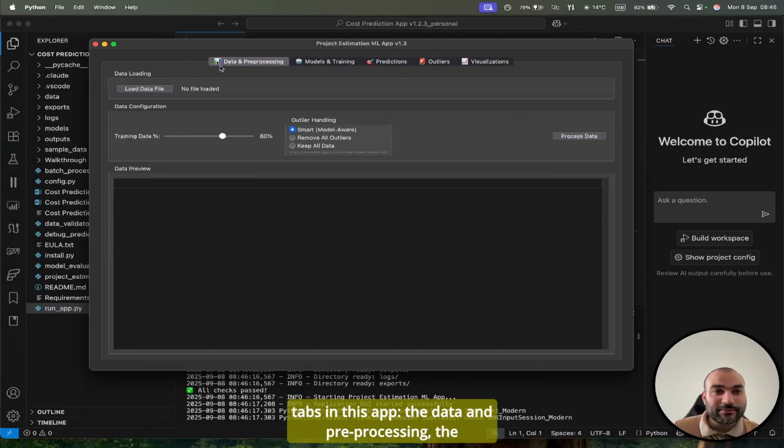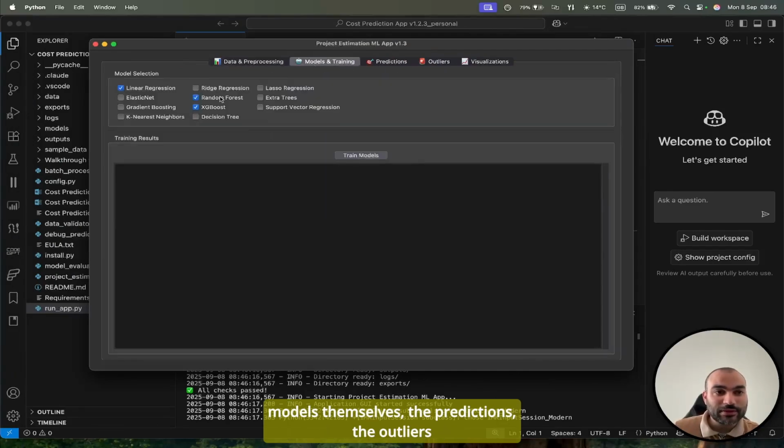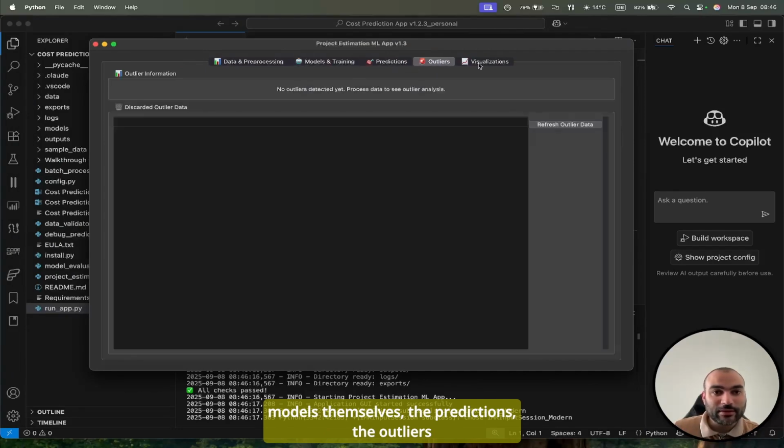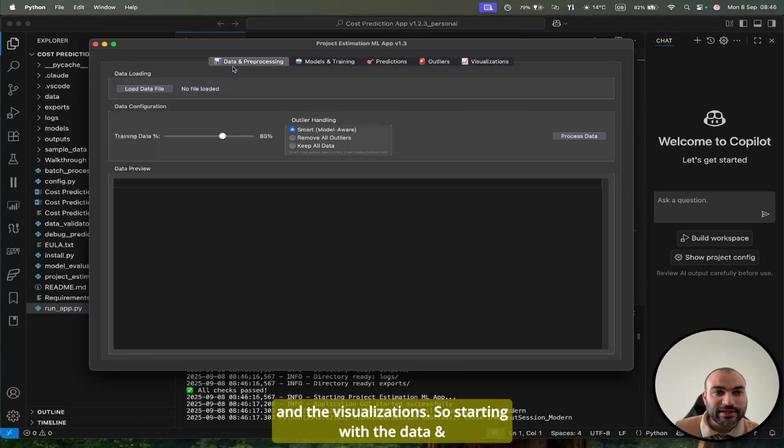So there are multiple tabs in this app: the data and pre-processing, the models themselves, the predictions, the outliers, and the visualizations. So starting with the data pre-processing, you'll be able to upload whichever data you want, and then you can specify how much of the data is going to be used for training and how much of the data is going to be used for testing. And you'll be able to include the outliers or remove all the outliers or do something smart. The smart keeps all the data for the decision tree based models such as random forest and extra trees, and it removes the outliers for the linear regression. And then you can press on process the data. I'm going to be doing that in a little bit.